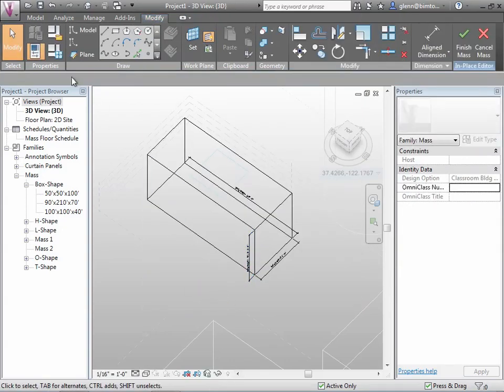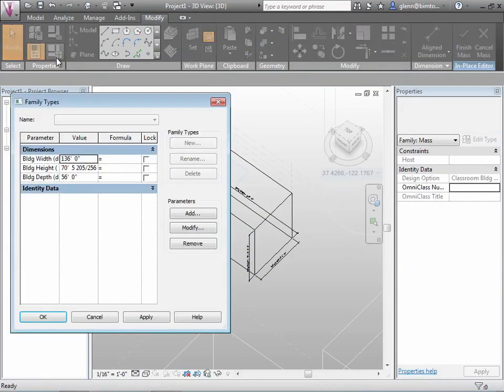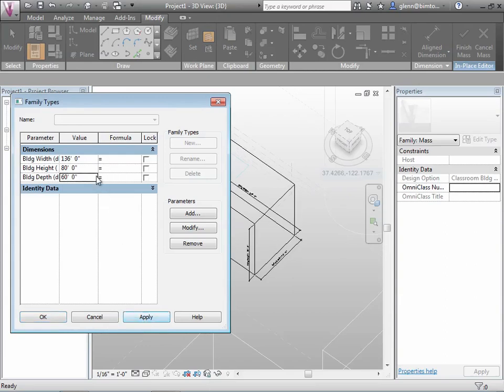Let's check it out to see if we can sort of work with those now. Let me take a look at the parameters. There they all are. So the height was 80 we wanted. That looks good. The building depth was 60 I wanted. Okay, and the width is 140. Okay, it's flexing in all three dimensions.